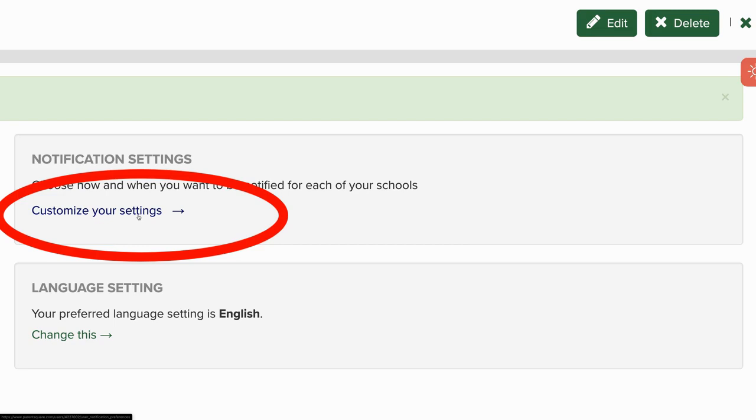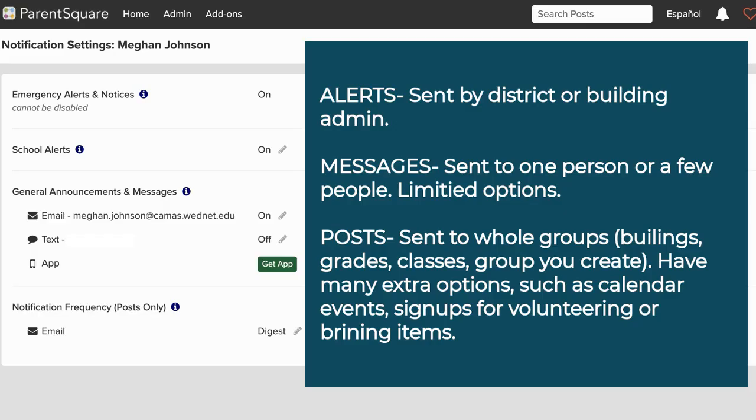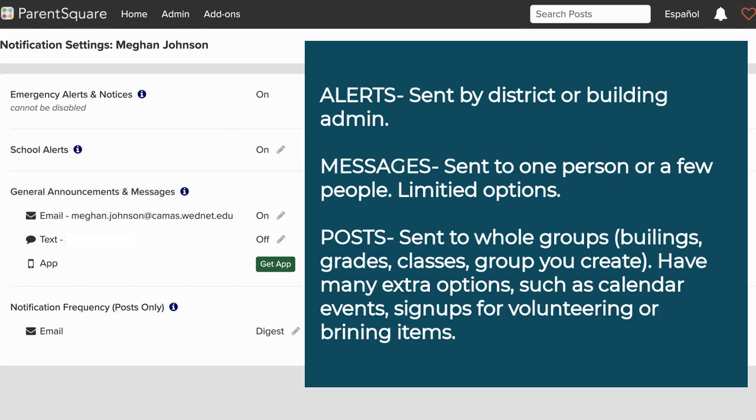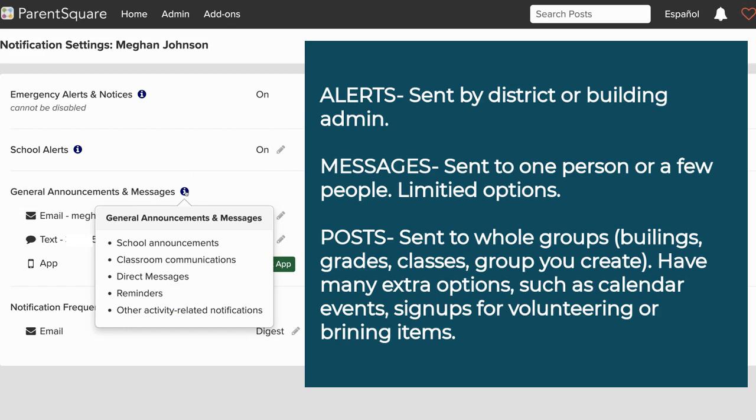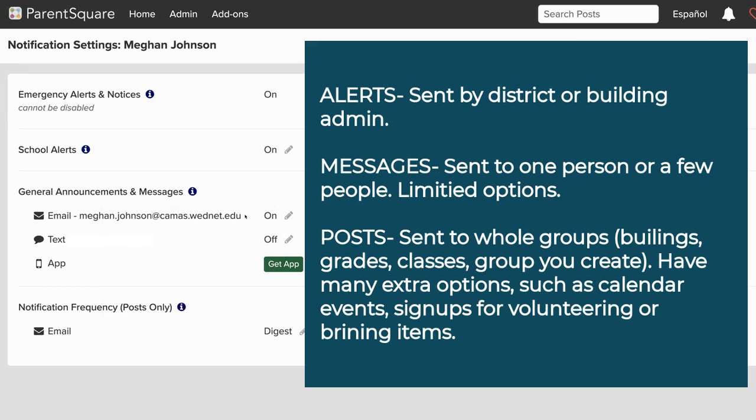Next, I would go up to the upper right-hand corner and customize your settings. Now, Parent Square has 3 different forms of communication. There are alerts, and these are emergency alerts. And then school alerts like school closures, early pickup, and these are things you can turn on or off. Next, there's messages. So messages, there's some different types. Mostly these seem to be the direct messages, reminders, things like this. And for those, you can have that be an email, a text, or you can get this on the app. So you can toggle those on or off.